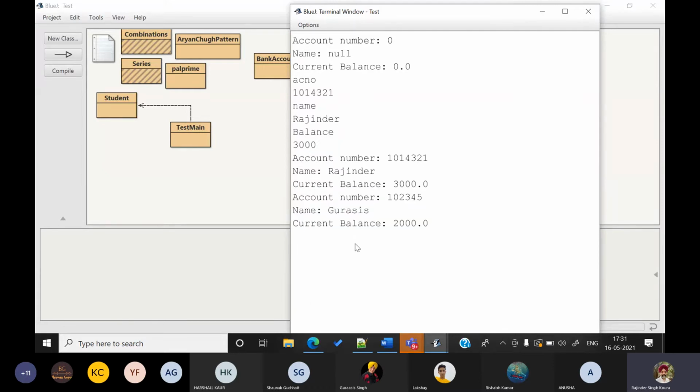The main function called the set function with these values. The values were 1 0 2 3 4 5 and Gurasis and 2000, and they were passed into the instance variables. Show function is displaying the same instance variables.